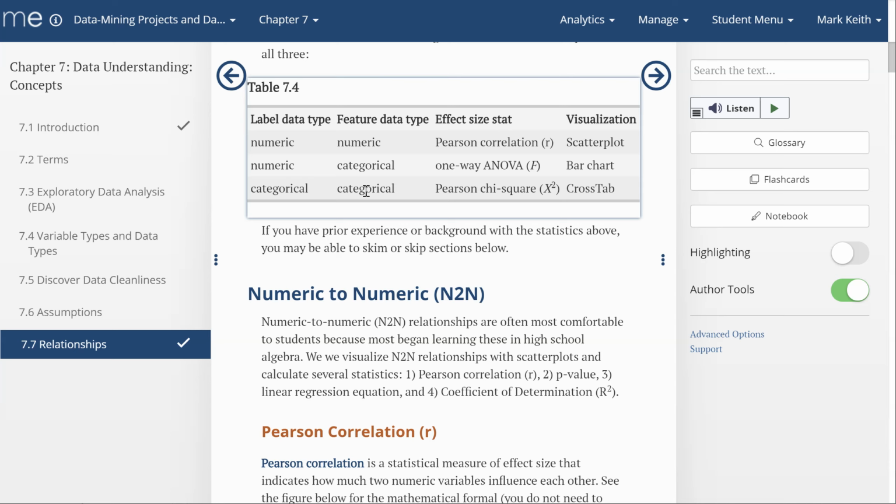If we want to see if there's a relationship between whether or not or how they verified their income and what the current status is of their loan, those are both categorical. We'd use a Pearson chi-square. And the visualization here, it's a crosstab, which is really a table, but we can overlay a heat map on top of that to make it a bit easier to visualize.